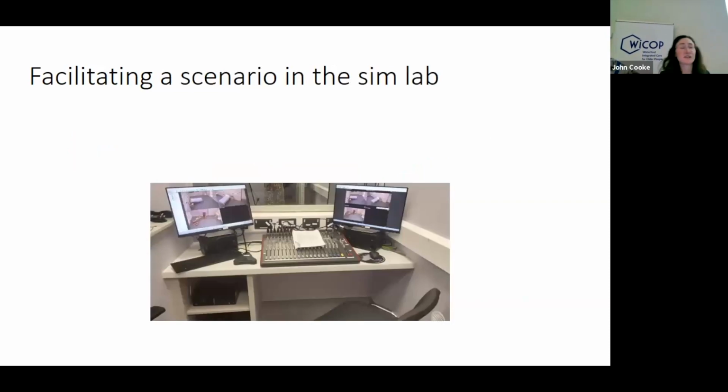So as you can see straight away, the environment is entirely different if you're facilitating a scenario in the sim lab. You're physically outside the room, behind that two-way window, and you have a lot of technology at your disposal, which can be your friend and also your enemy at times. Again, you still have your script and your checklist, so you go through that and see if people are hitting their learning outcomes and where it's going. You have your sound and your microphones. That can be good because you can turn people up and down depending.